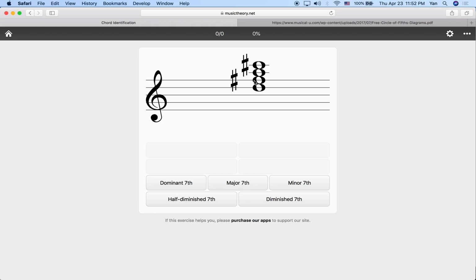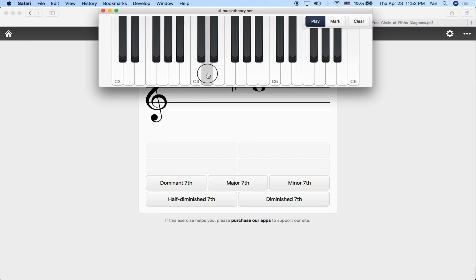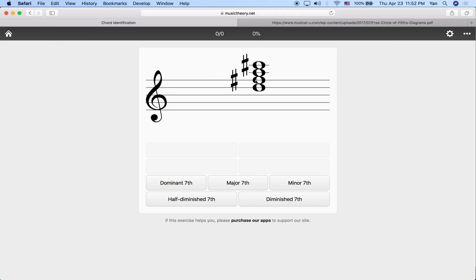Let's go to the keyboard so that I can show you that. D natural, F sharp. So major 3rd is 4 semitones. 1, 2, 3, 4. Okay, so we have a major 3rd. We already know that this is going to be a major triad. We cannot have a minor triad at this point. So some of these 7th chords are already not going to apply here.